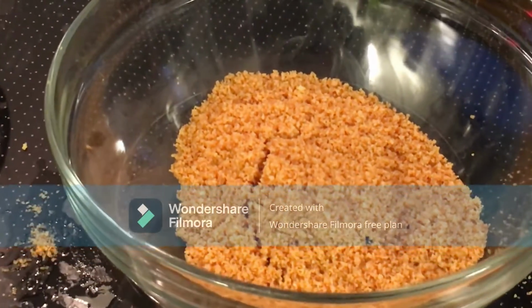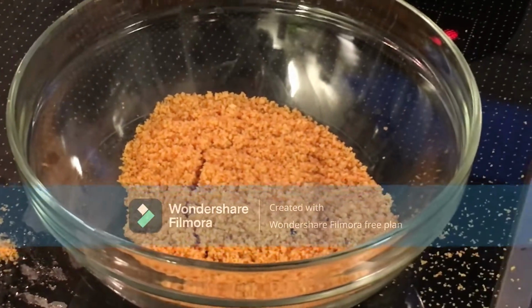This is so good, yeah. It's brownish, but the taste is awesome. Yeah. It is very good.